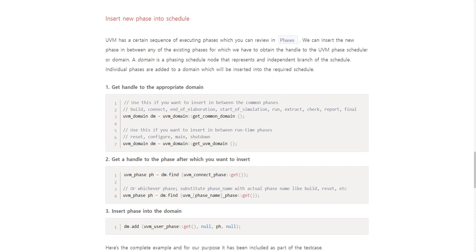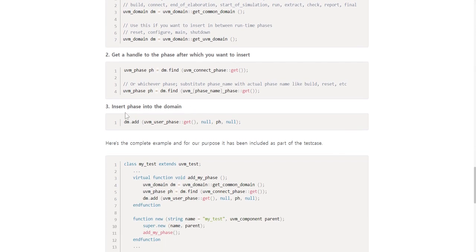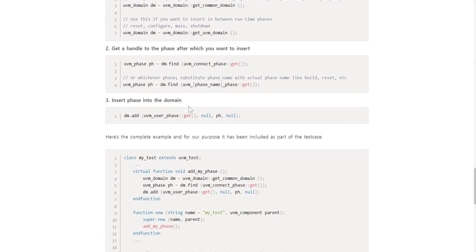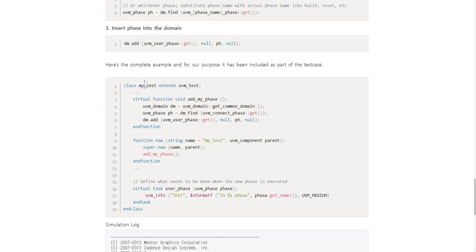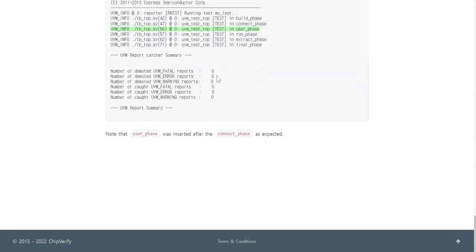First, get a handle to the appropriate domain. Second, get a handle to the phase after which you want to insert. Third, insert the phase into the domain. Here's a complete example, and for our purpose, it has been included as part of the test case. This is the simulation log. Note that the user phase was inserted after the connect phase as expected.